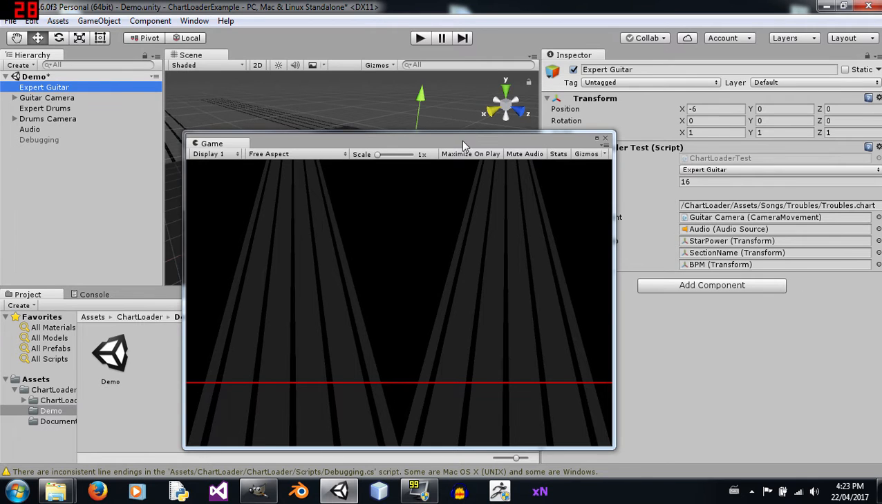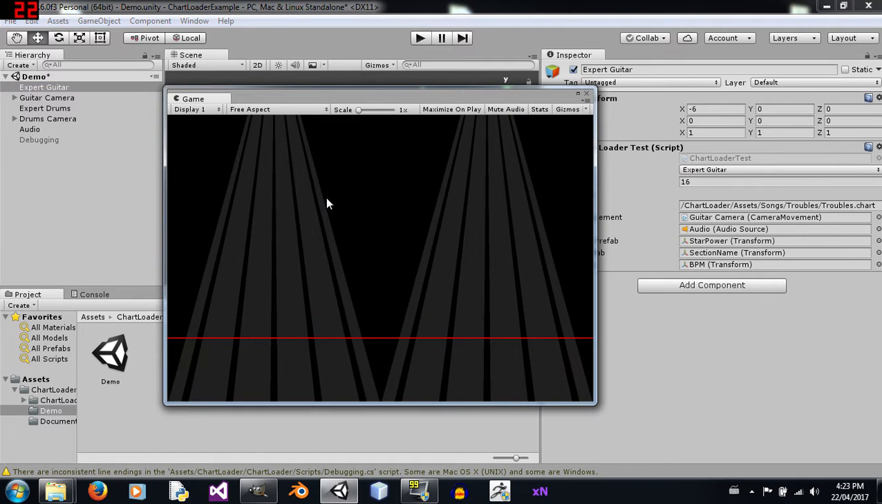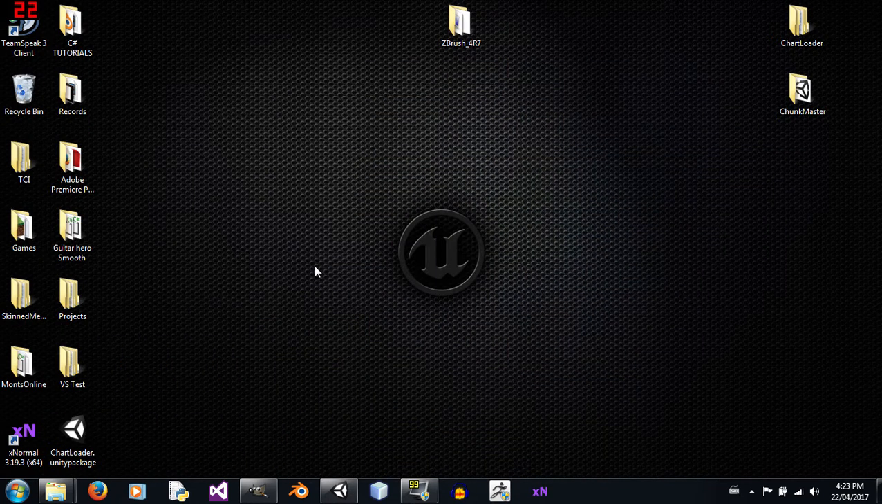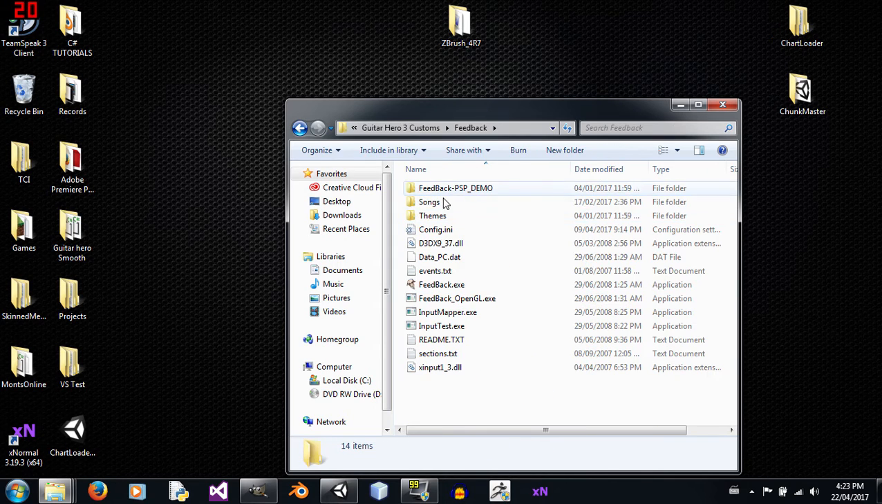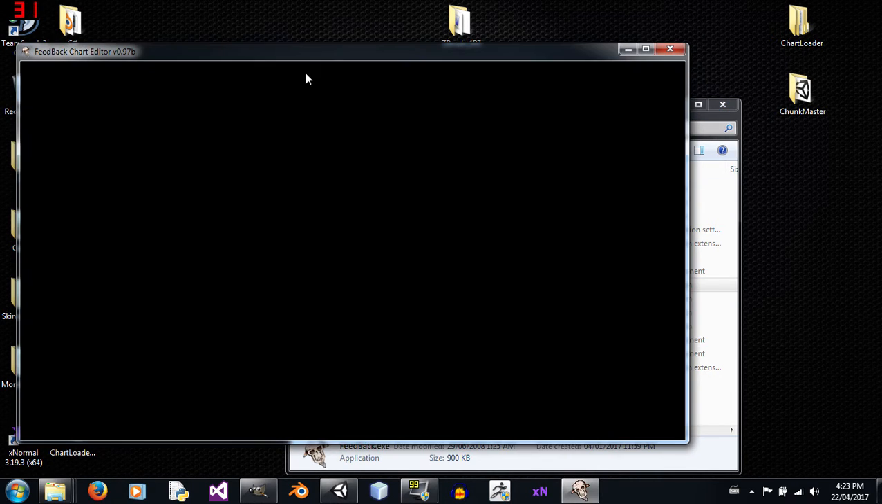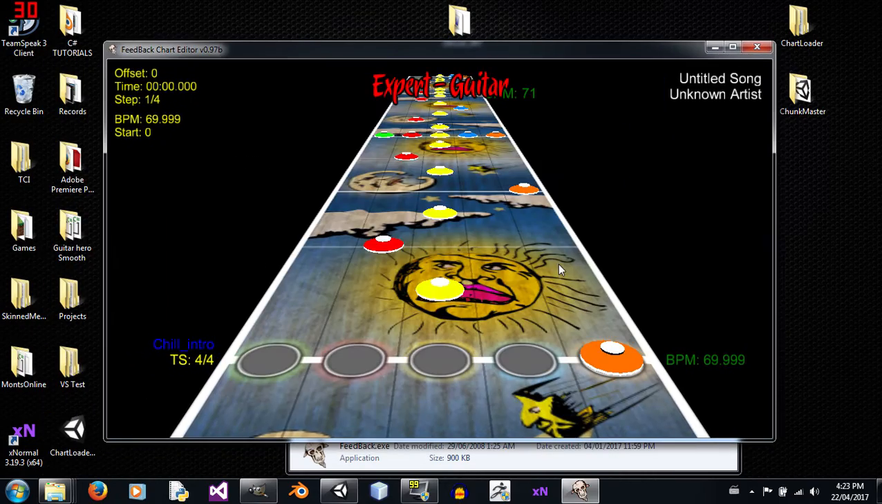So if you would like to get your chart and song, you'll have to download it somewhere else or create your own. The chart files are created using something called Feedback. So if I go to my games folder here in Guitar Hero 3, I should have something called Feedback. And if you go inside Feedback, this is where you create your track.